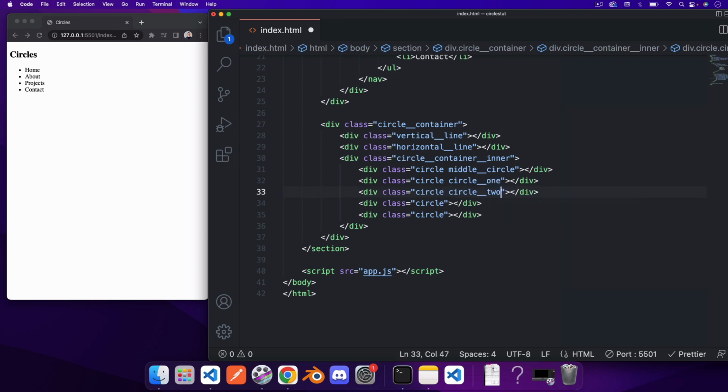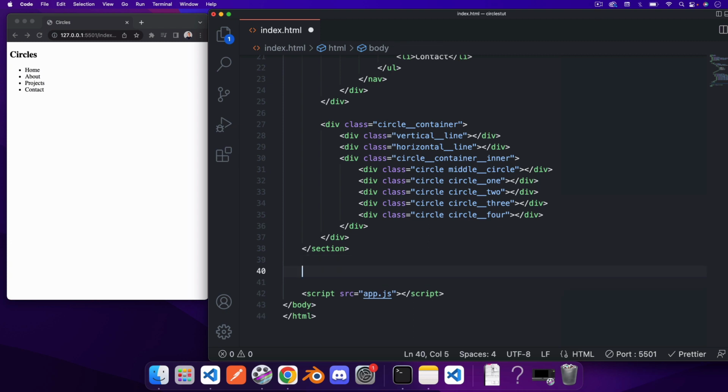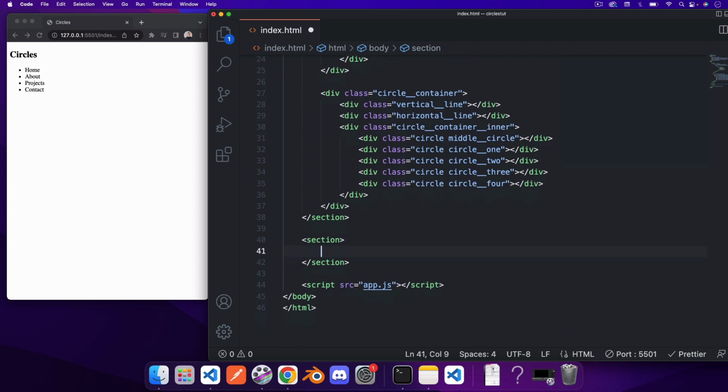And then come in here, 3, and finally 4. Okay, so that's pretty much it for the hero section here. So I'm going to come out from underneath this section, and then we're just going to now create the project, or the sticky project section.